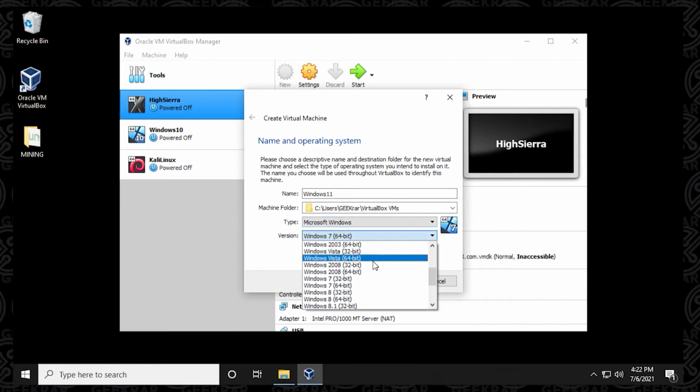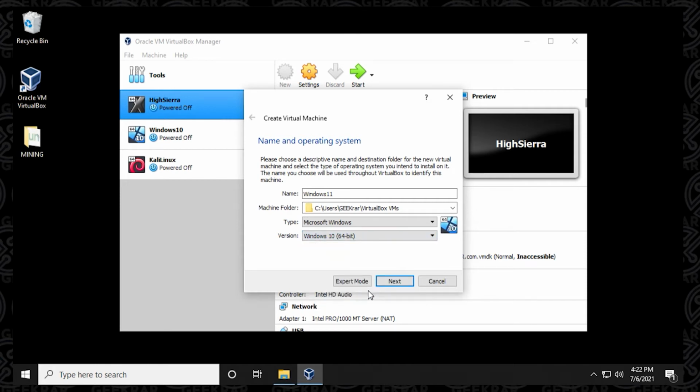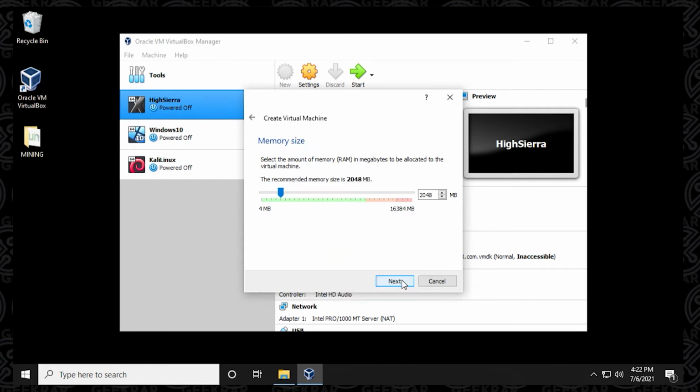And the version that we're going to select, we're going to go down to Windows 10 64-bit, and then we can click on next. Next is going to be memory. I suggest using 8 gigs or greater. I'm going to max this out as much as possible.